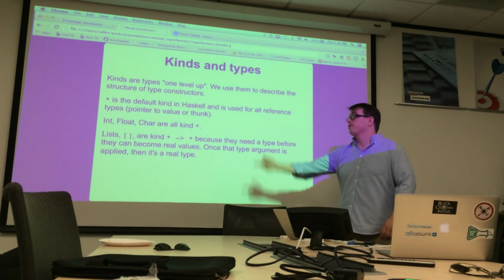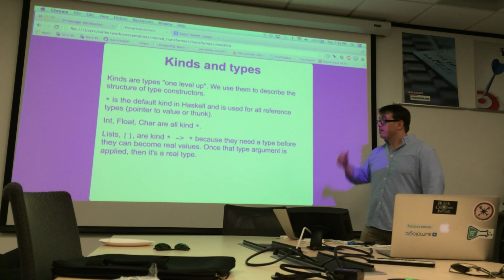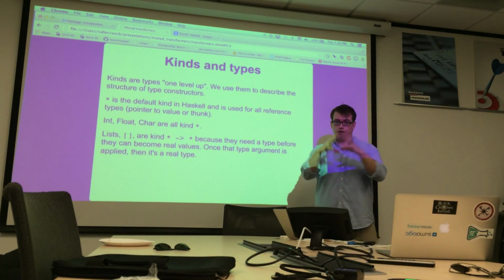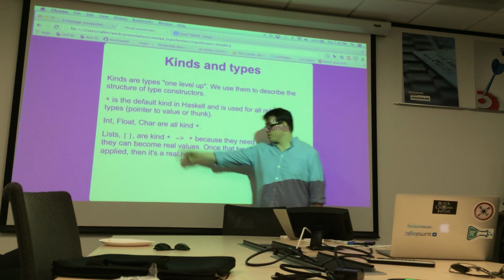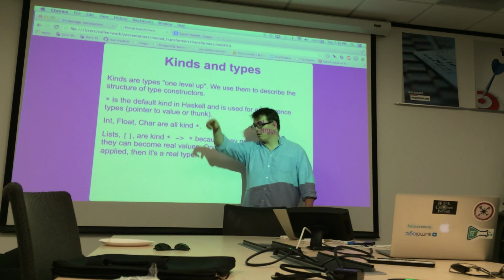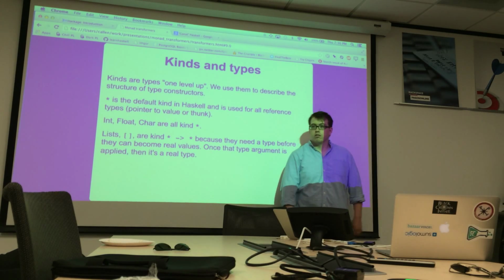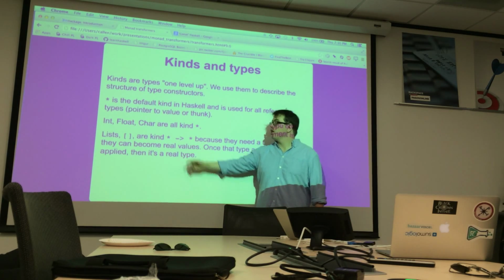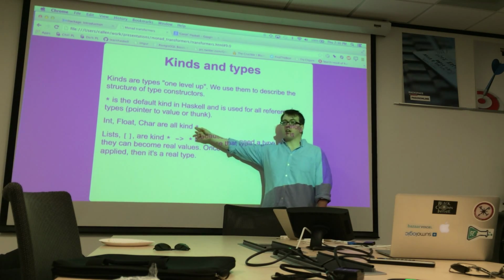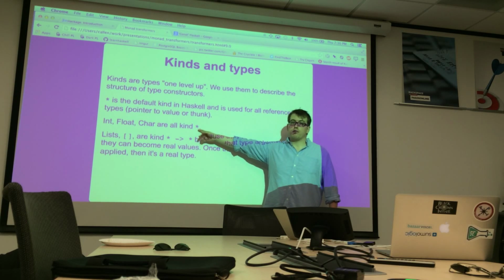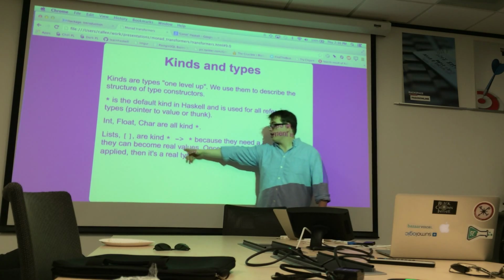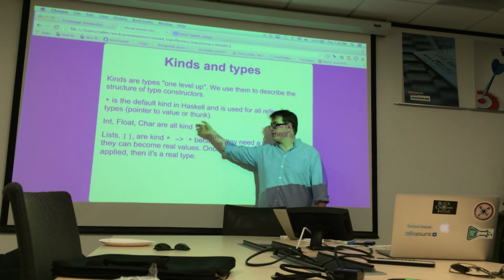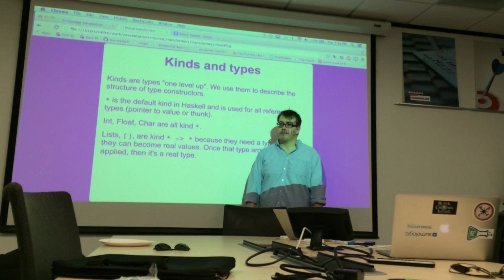So, kinds. Preempted myself again. Int, Float, Char, they're all kind star. They're just concrete types. But lists, little brackets, they're kind star to star. They're a higher kind of type. They need an argument before they become a real type. Concrete types have values at runtime. These do not. Anything that isn't concrete doesn't exist at runtime. It only exists at compile time.